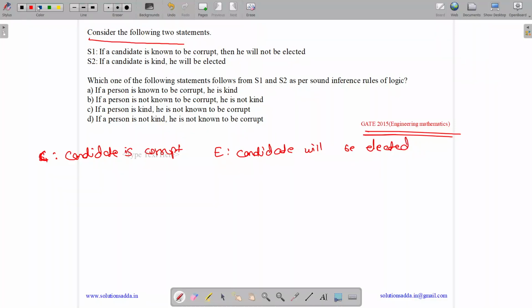Then what is S1? S1 is, if the candidate is known to be corrupt, which means C implies he will not be elected, E dash or negation of E. S2 is, if the candidate is kind. Let us assume K is candidate is kind. Then K implies he will be elected.